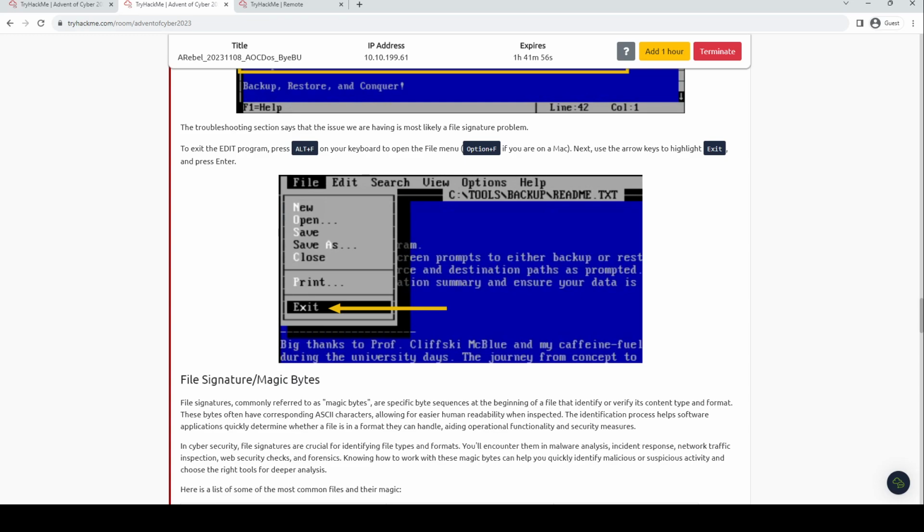That's why, for example, on Windows, an EPUB file is really just a fancy zip file. If you were to change EPUB to zip, it'll actually open in 7-zip or anything you have, and it'll work just fine. You can actually extract everything in the EPUB to get the HTML files and things. But yeah, the magic bytes are not so easily changed. As we'll see in a second, you can do it, but you usually don't want to. These bytes often have corresponding ASCII characters, allowing for easier human readability when inspected.